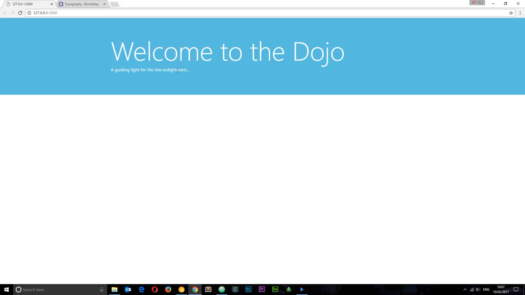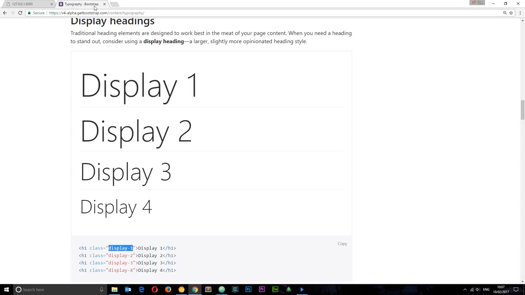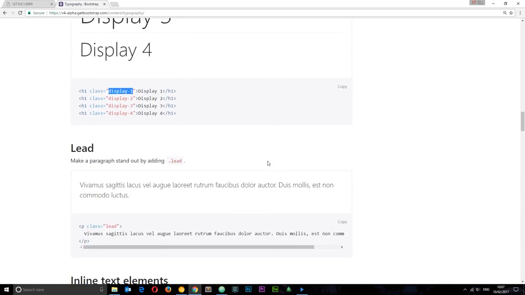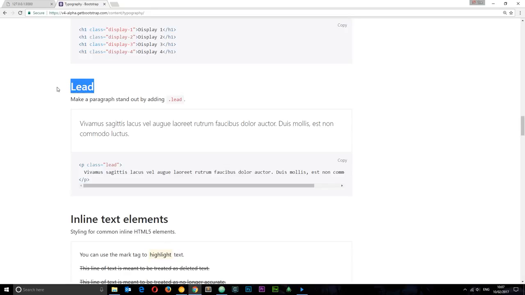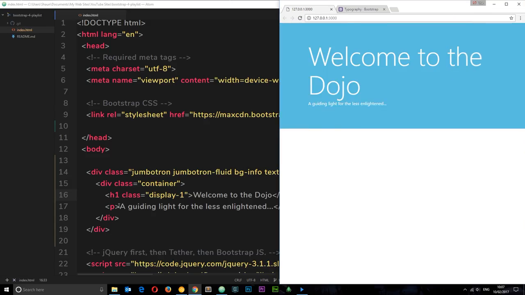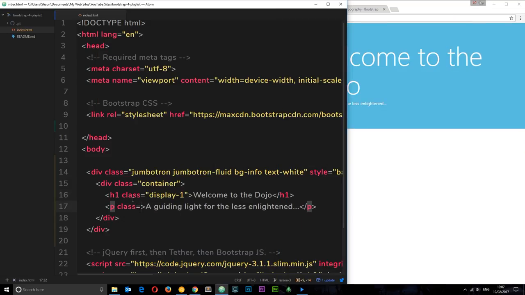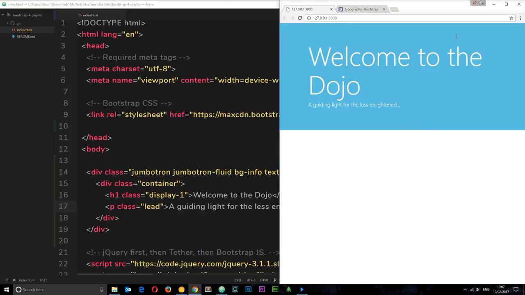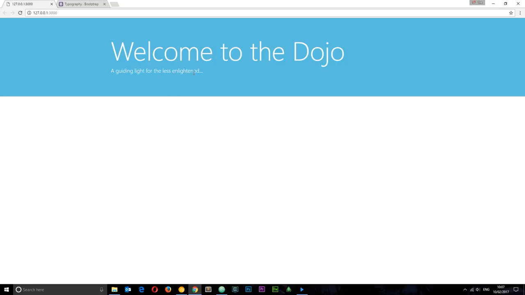We also want to make this a little bigger because it looks a little lost next to this big text. So let's see what else we have. If we scroll down a little bit more, we see this thing called lead, and this makes a paragraph stand out by adding the class of lead, so it looks a bit more like this text right here. So all we need to do is add this lead class now to our p tag right here. So let's say class equals lead and save it. And now it makes that text a little bigger and stands out just a little more.